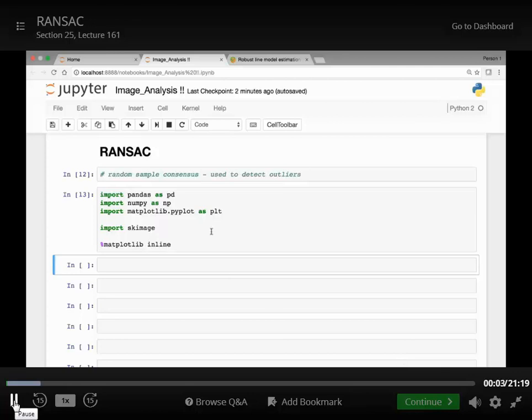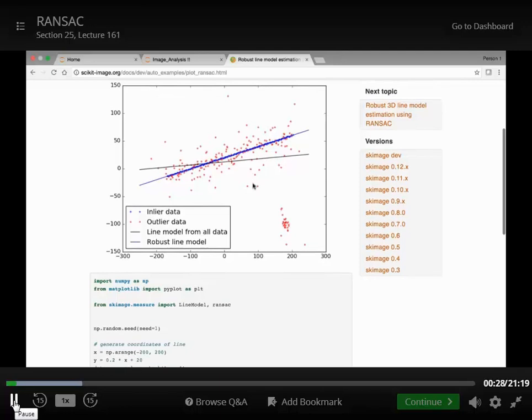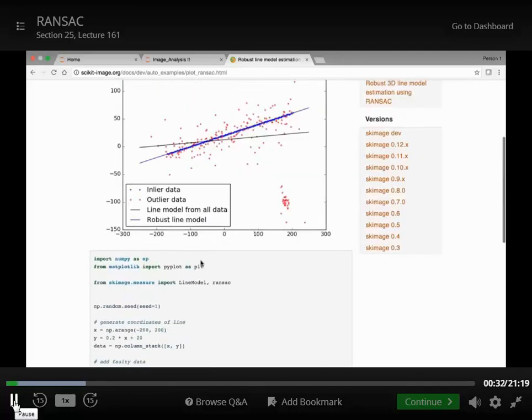And welcome to the lecture on RANSAC. RANSAC stands for Random Sample Consensus, and according to Wikipedia, it's used to detect outliers. We'll see an example of that. If you go to scikit-image, here is an example on RANSAC. So we'll look at a similar example. We'll use some of these methods for our example.